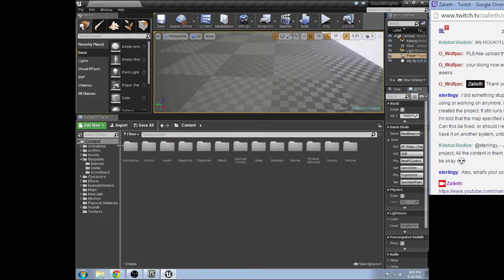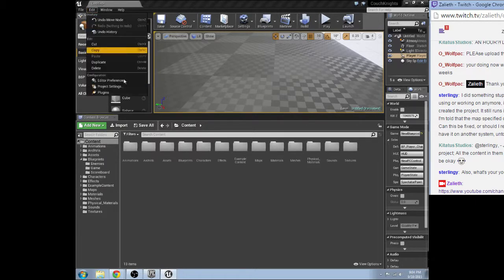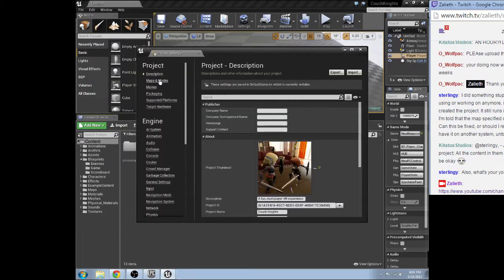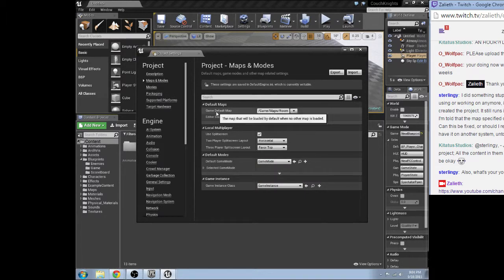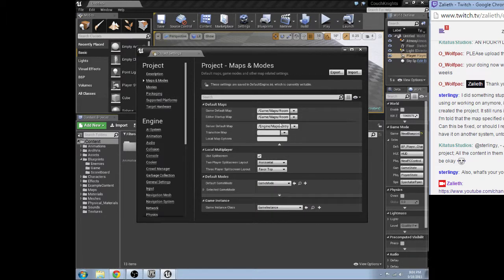It's not as much of a problem anymore now that we've got a lot of the redirector errors out of the way, but it can still be problematic. So absolutely recommend doing that. Now, after doing that, make sure you go to Edit, Project Settings, Maps and Modes. Make sure that your default map and your startup map are not on that deleted level.